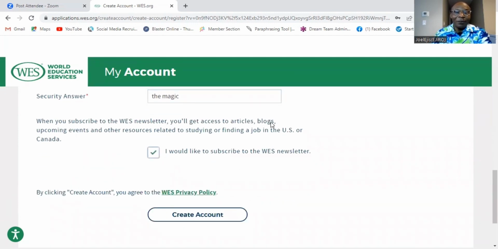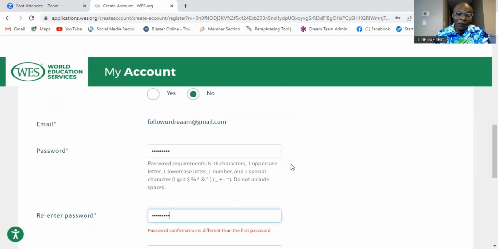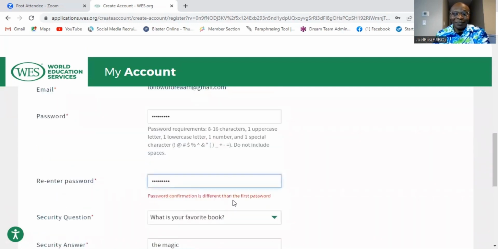Okay. It is good to subscribe to their newsletter because they give you tips and tricks, sometimes information as to what you need to do, making your immigration process easy. So create an account. Of course, it says the password I inputted is different. Good. So these are basic problems that you will encounter. So I'll do that again, but they are small problems to fix.